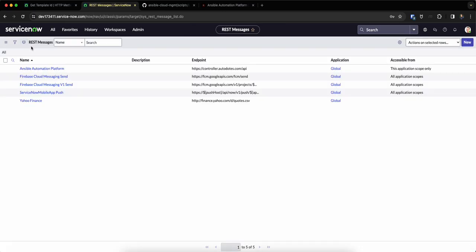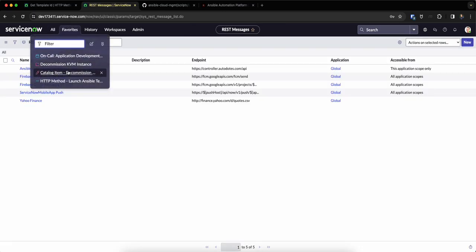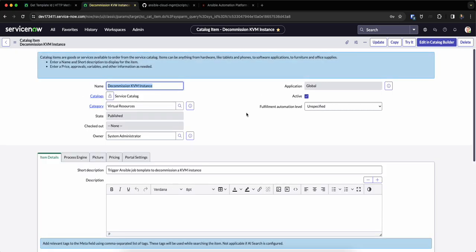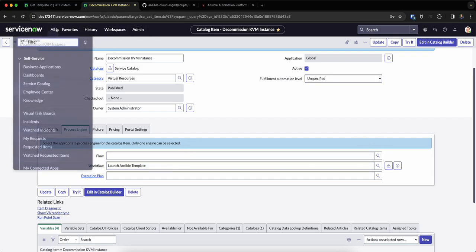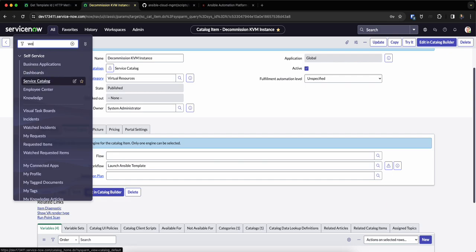Let me go back to my favorites here, editing that catalog item. And then again, no real need to change here because that process engine, we're going to pass it to this particular workflow, and we will make an edit here, but the workflow itself will be the same. It's now just going to be leveraging those two new variables that we've set. So let's go ahead and open up our workflow editor.